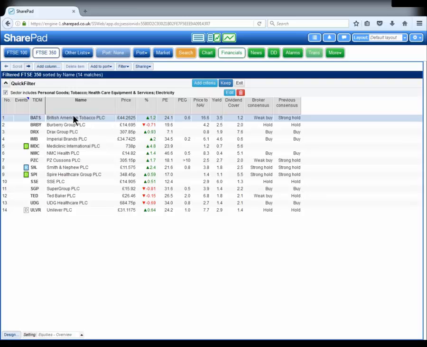You can see that I'm in the FTSE 350 list. You can see that on the dark blue title bar where my arrow is currently pointing. You can also see that the FTSE 350 button is white as well. And you can see that I have 14 shares that I can consider that are part of this sector. We could open this up if we wish to.